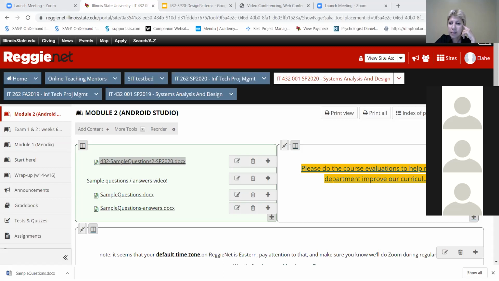So Professor, yes, change this. We can't see that screen. We are only seeing that ReggieNet screen. Thank you.